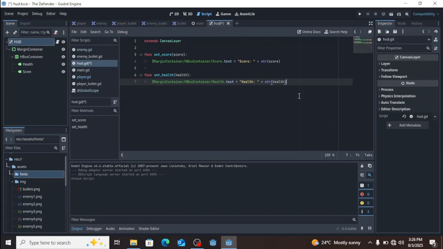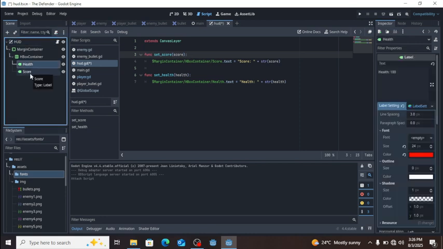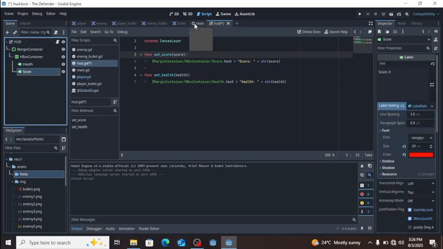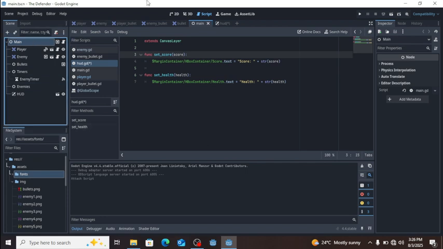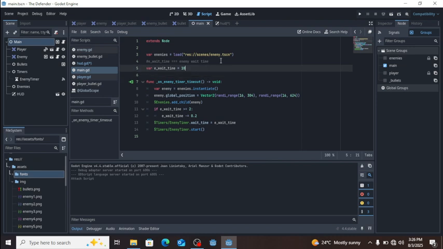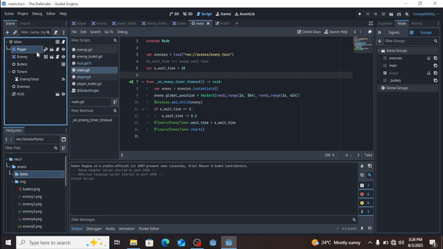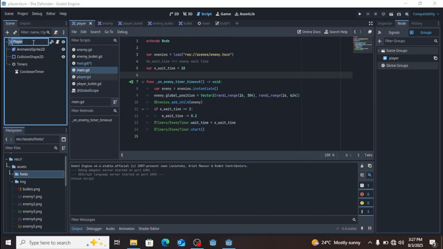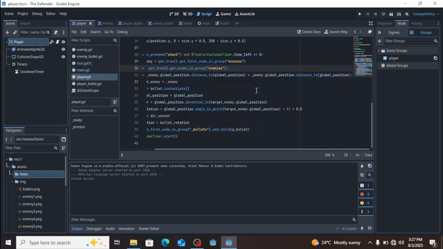Okay, so now we are going to be updating the health and the score label. First of all, let's go to the main scene over here. You can click on this icon over here to open the script of the main scene. Now we are going to be discussing how to connect signals, because we want to be connecting a signal from the player. First of all, let's go to the player scene and go to the player script.